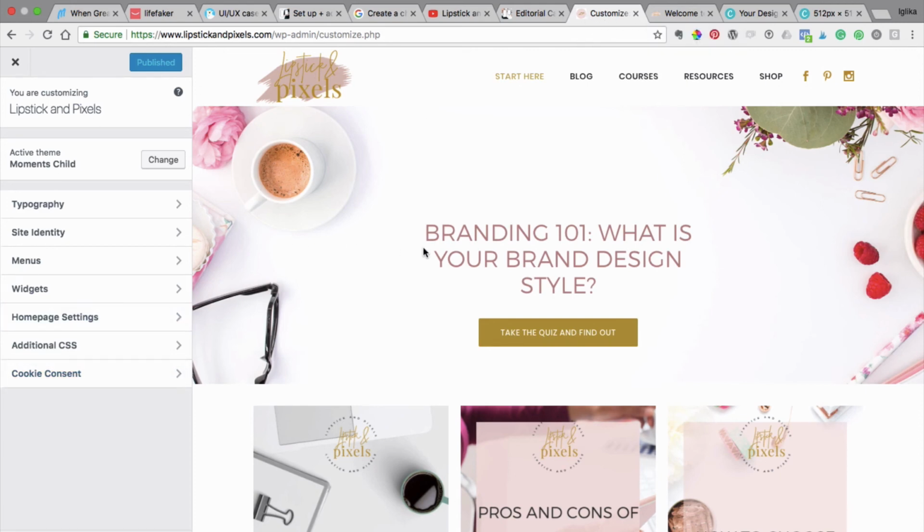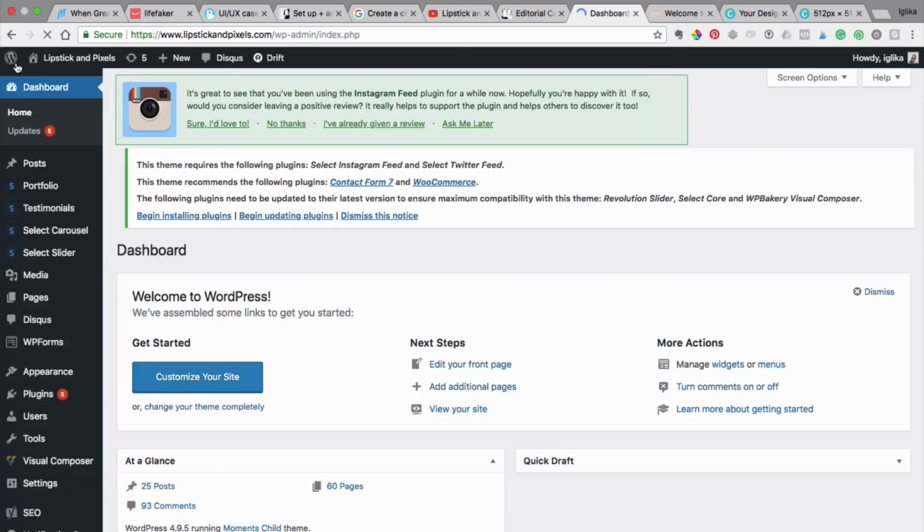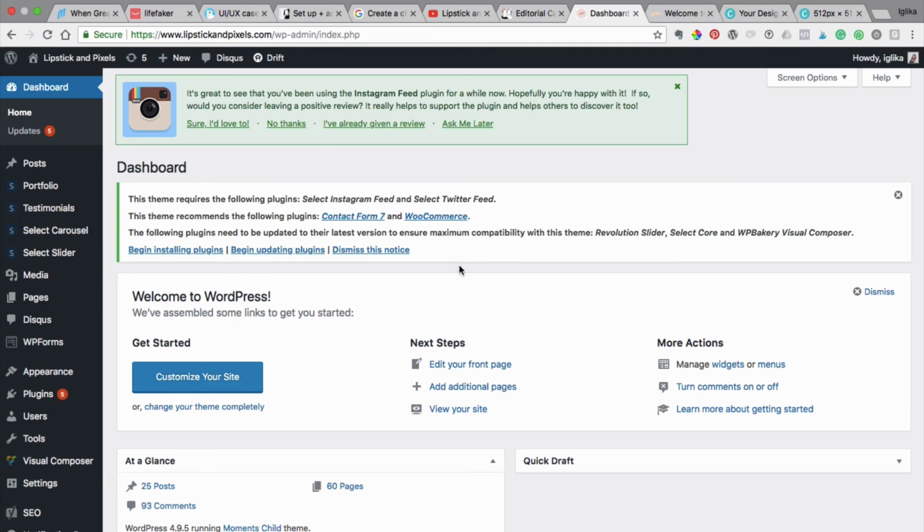Okay, so that was it. After you're happy with the new favicon, just close this, and this will take you back to your WordPress dashboard, and then you're all set.